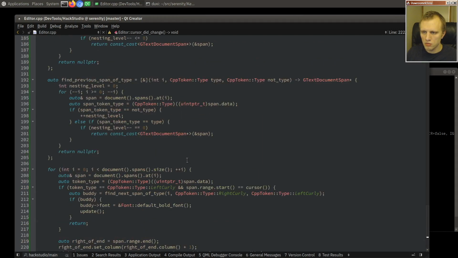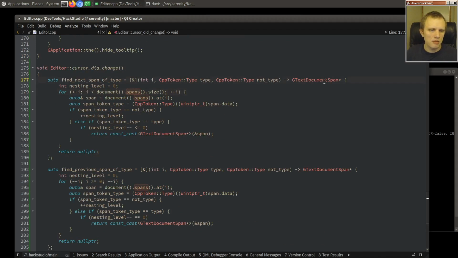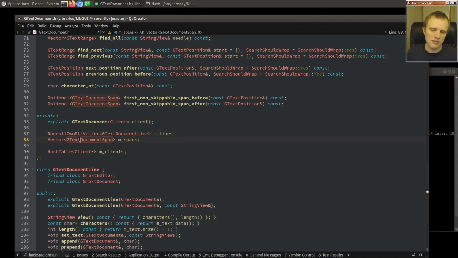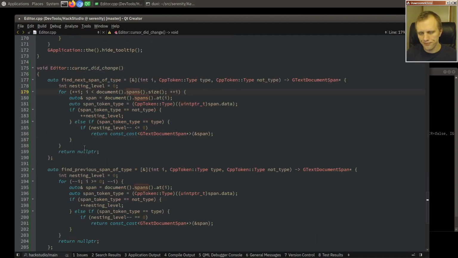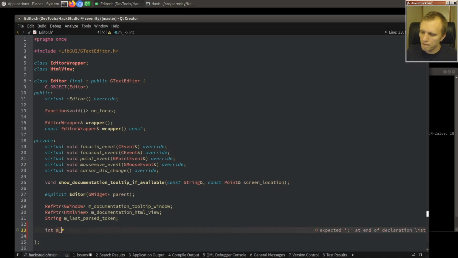I guess we could remember a pointer to the span, but that's a bit icky because the spans are just value types in a vector. So pointing at something like this is not really cool. So maybe we can remember the index of the span that we've match highlighted, or whatever we could call it. Matching buddy span. Call it the buddy span index, default -1.